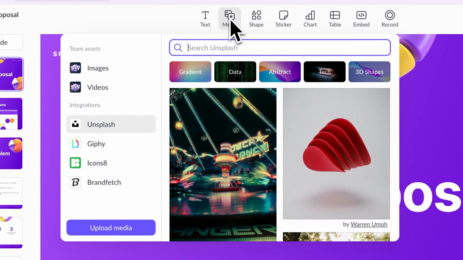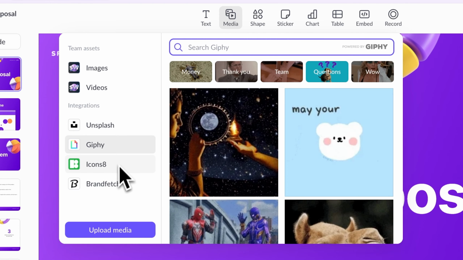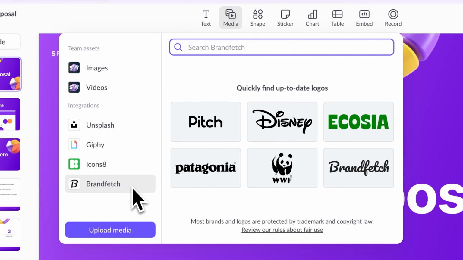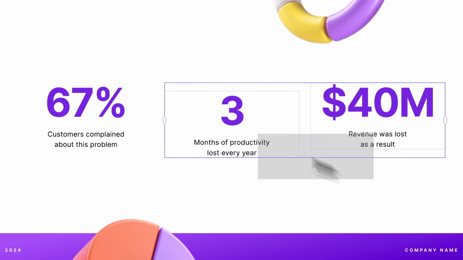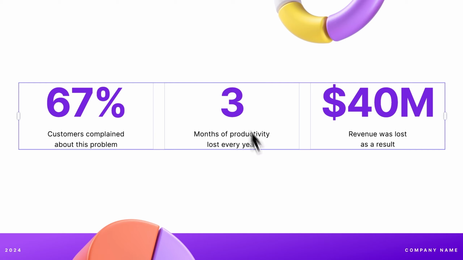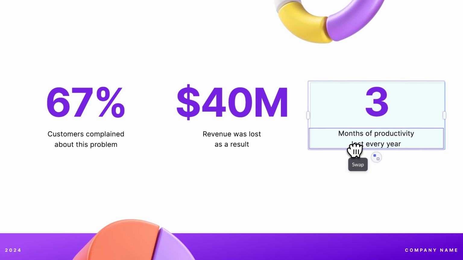Pitch is all about helping you create beautiful decks fast, so here are some tips to accelerate your workflow. Use our media integrations to browse millions of images, GIFs, icons, and logos, and add them to your slides without juggling multiple tabs. Also, utilize grouping and smart formatting features like tidy and swap to save time arranging slide content.